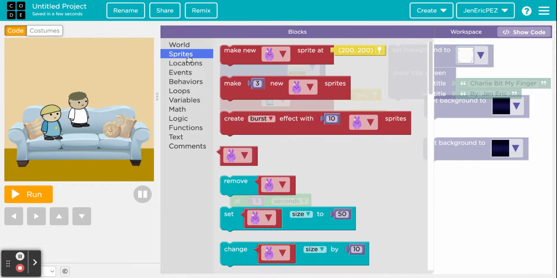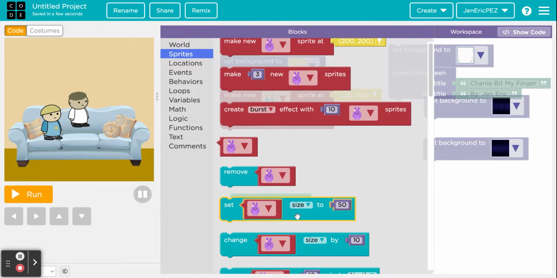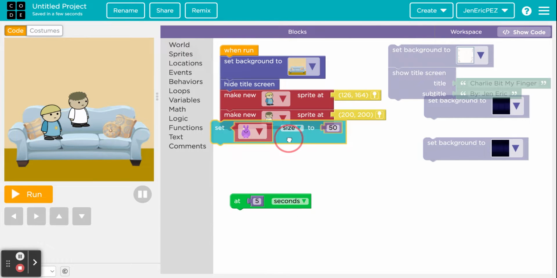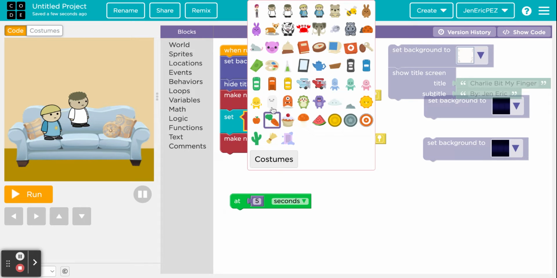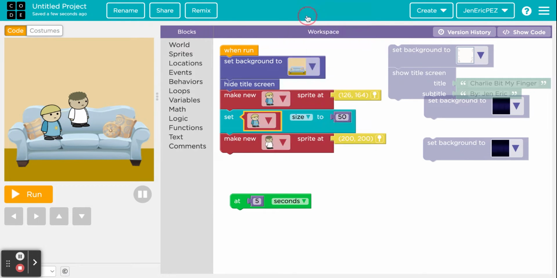So I'm going to go up here to sprites and get set size and set his size. So I have to change this to the boy looking right with that little bowl cut. And I'm going to change his size to, let's try 120. Yeah, that's a little better. All right. So we have him there.